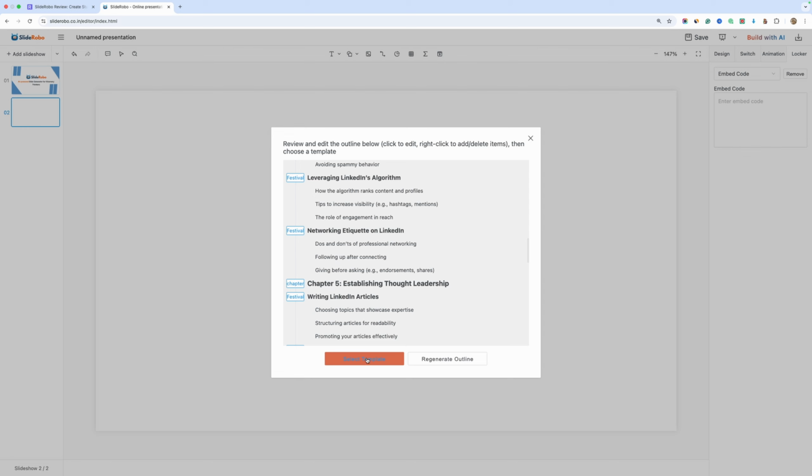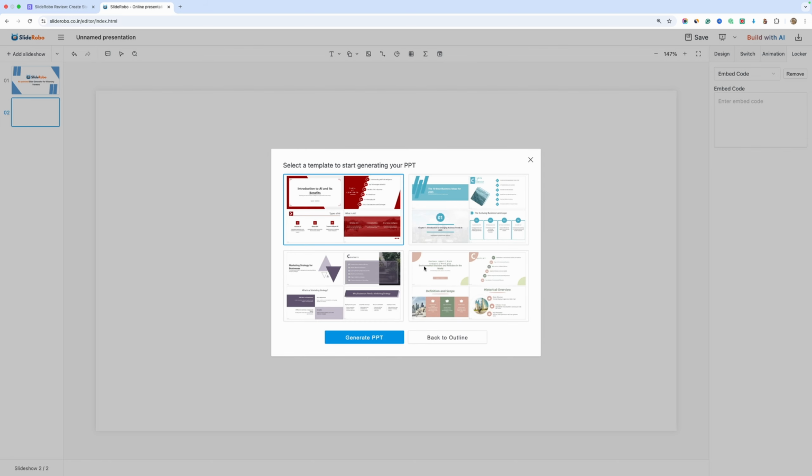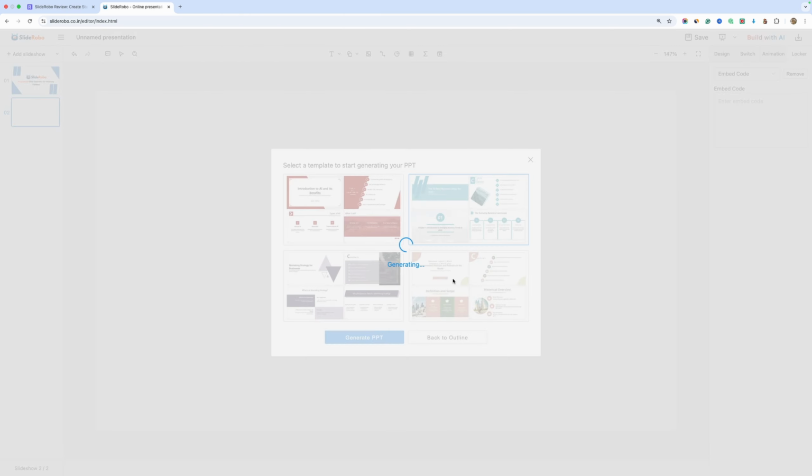And what I will have to do next is just select my template. And as you can see, they have a few templates in here. So let me just choose this one and click on generate. And now this AI is going to generate the entire presentation with the slides, with the text, with the content, everything. And all you have to do next is just edit it a bit, change the colors, change the fonts, add some animations, and basically you're good to go.